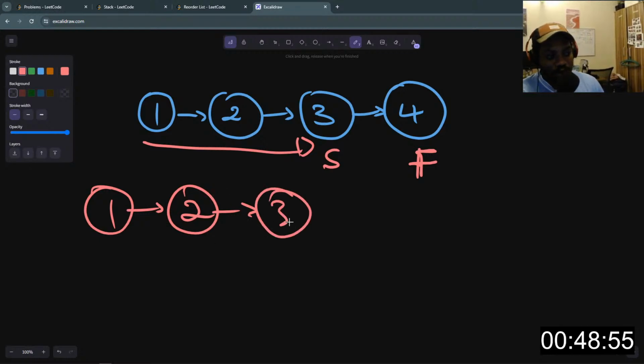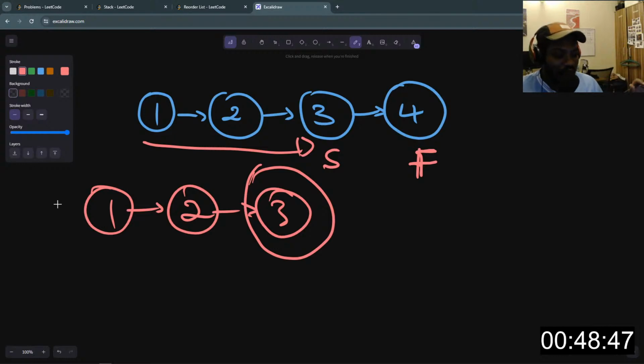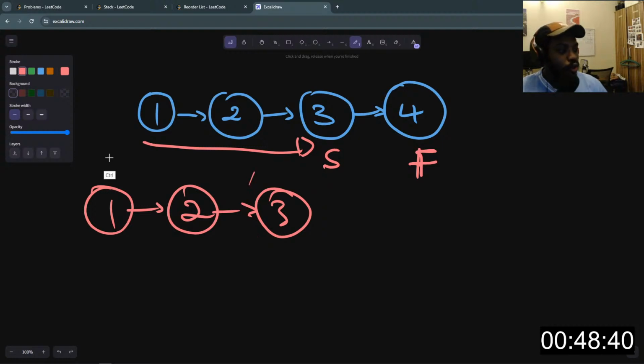We need to keep this 3 in the first half, because the first half's last node, or the tail node of the first half, will always remain the last node, even after we reorder every node in the list. So we keep this here, and then we take the remaining nodes, right?